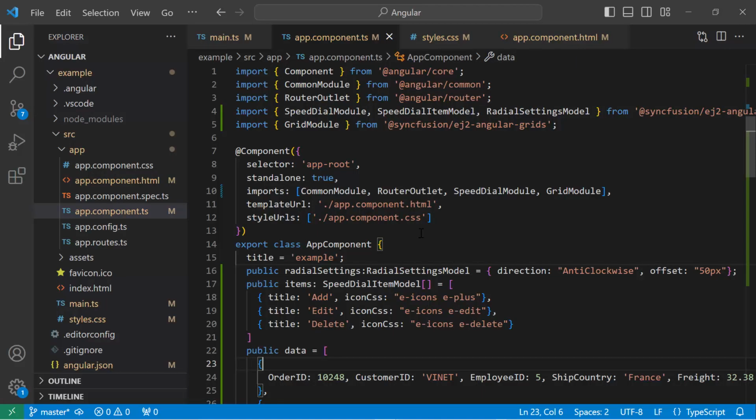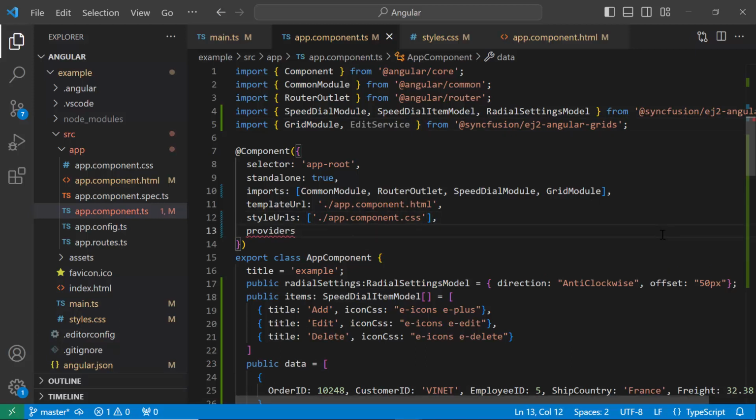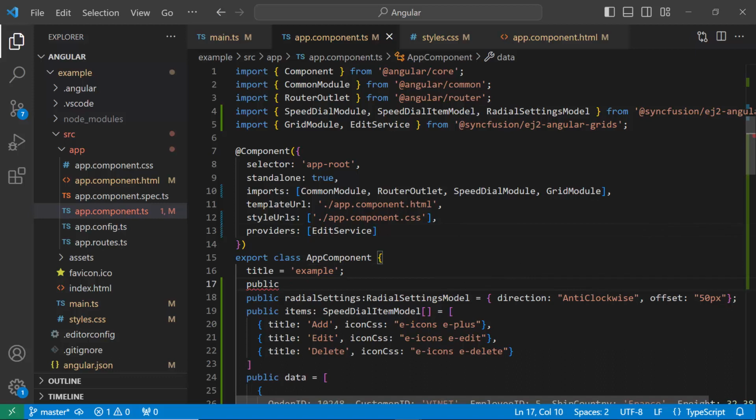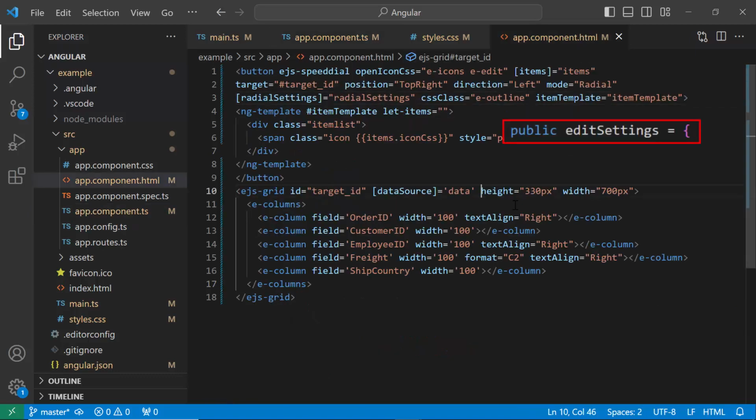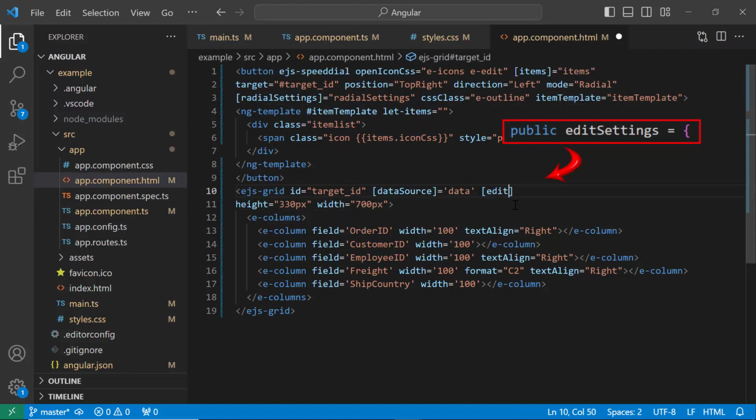To edit grid records, I import the EditService from the Angular Grids package and add it into the providers array of the component section. Then declare the editSettings variable and enable the allowAdding property and set the mode as dialog. Next, move to the app component HTML file and assign this object to the editSettings property.